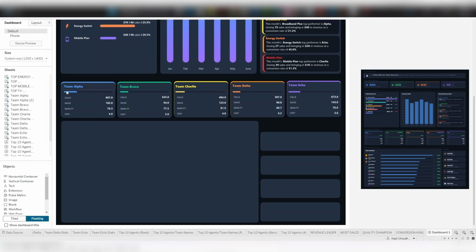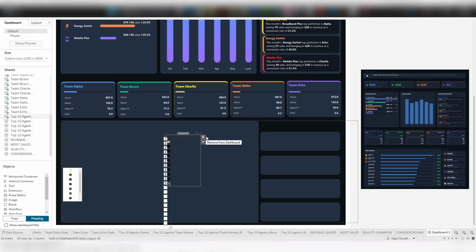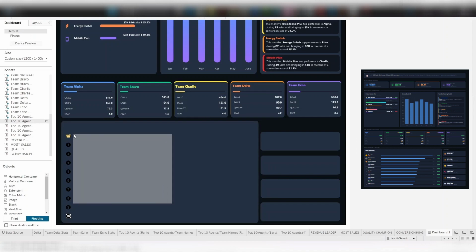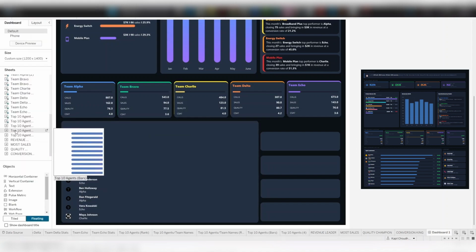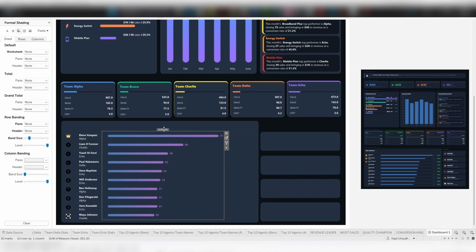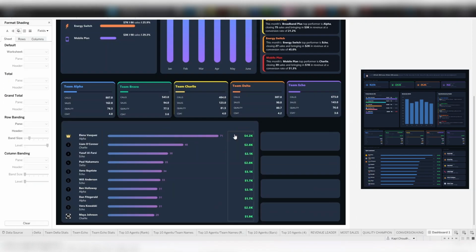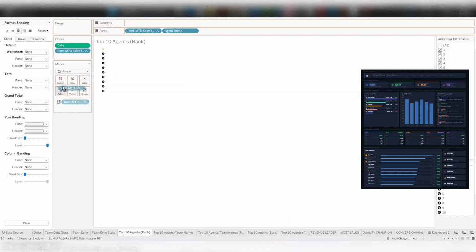Now for the masterpiece of the dashboard, the leaderboard. The rank icons came first, followed by the agent and team names. Then I laid in the rounded bars, finished it off with the revenue values, aligned everything neatly, and color coded the rank icons to bring the whole dashboard to life. And the masterpiece was complete.